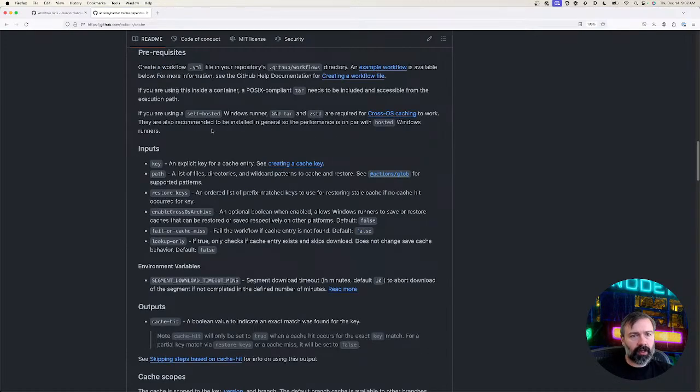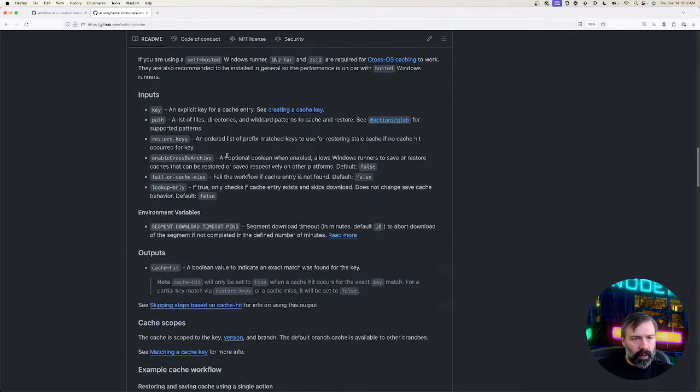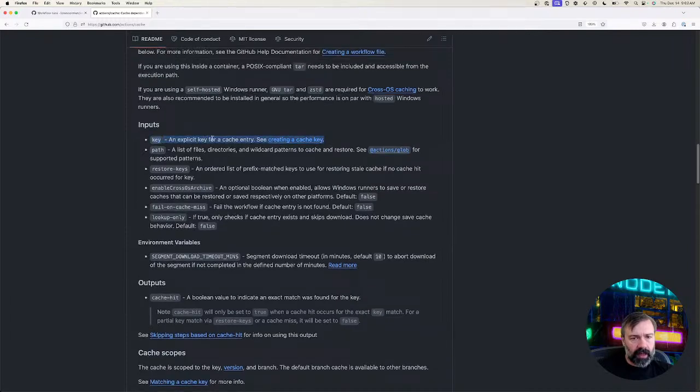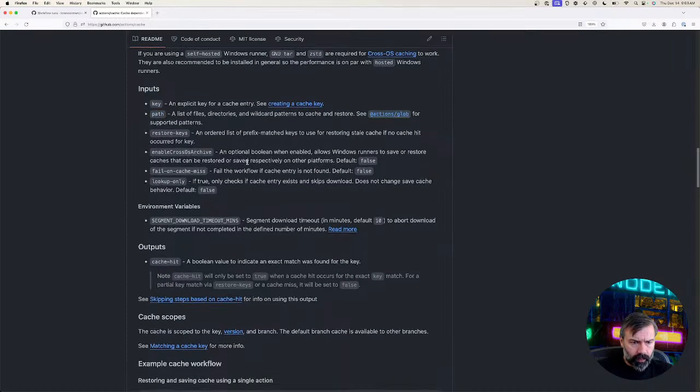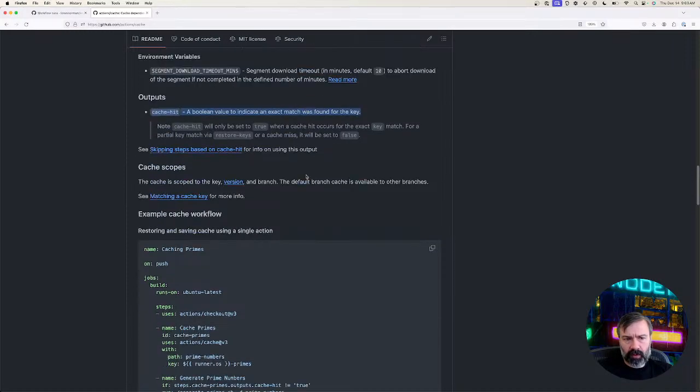Usage. Here we go. Prereqs. Create a workflow YAML file. If you're using this inside a container, I'm not. If you're using a self-hosted, I'm not. Key: an explicit key for the cache entry. See creating a cache key. Path: a list of files, directories, and wildcard patterns to cache and restore. Okay, so I can cache both the template and the executable. All right, let me see an example. Outputs: cache hit, a Boolean value to indicate an exact match was found. I don't really care about that.